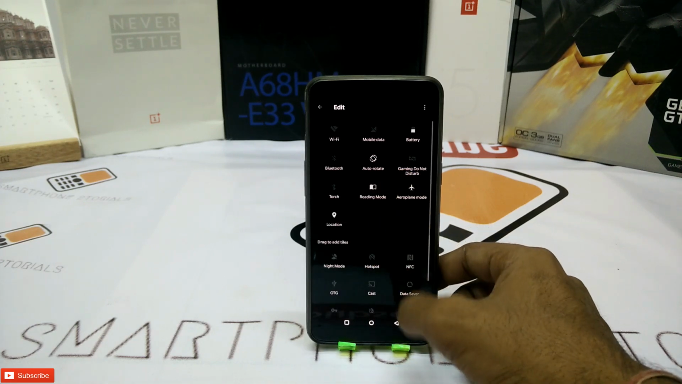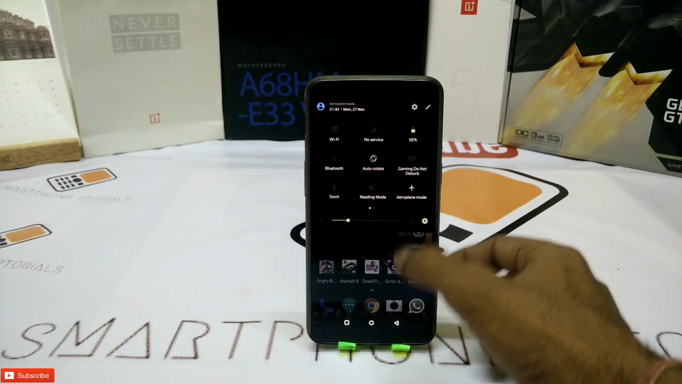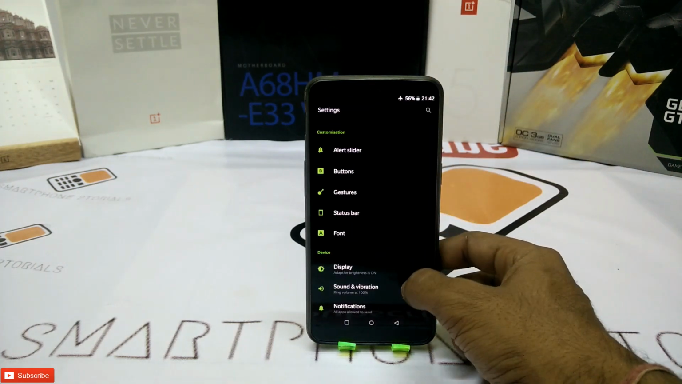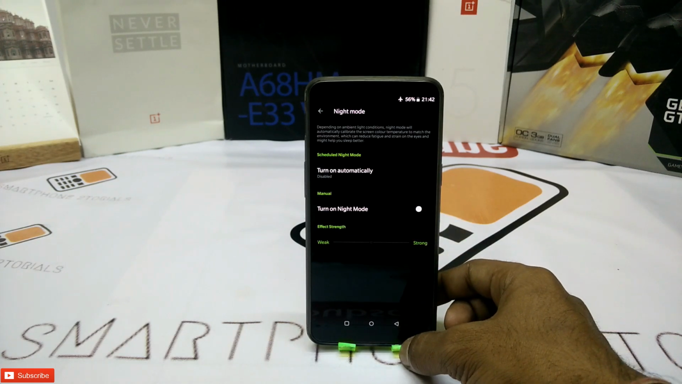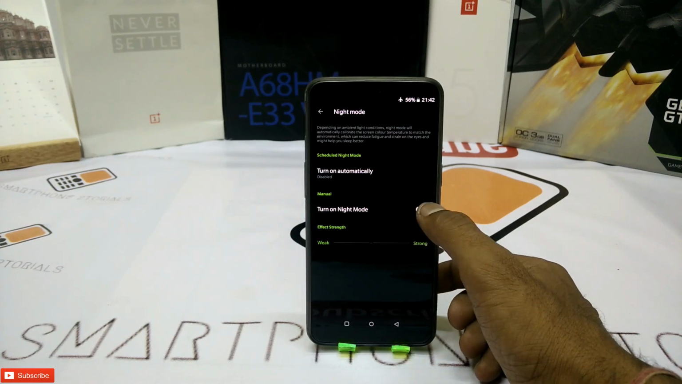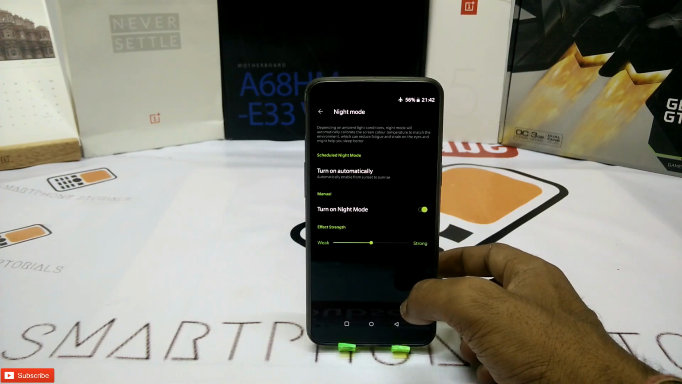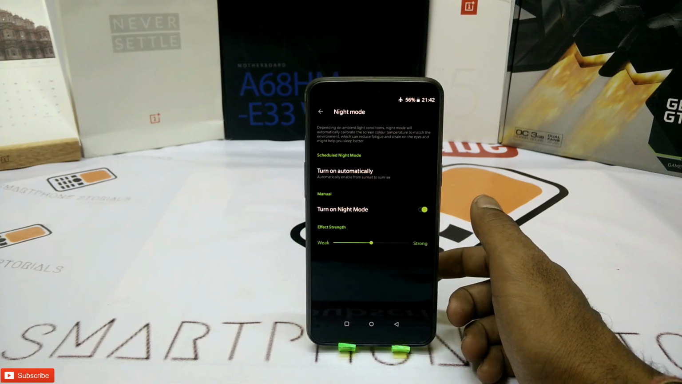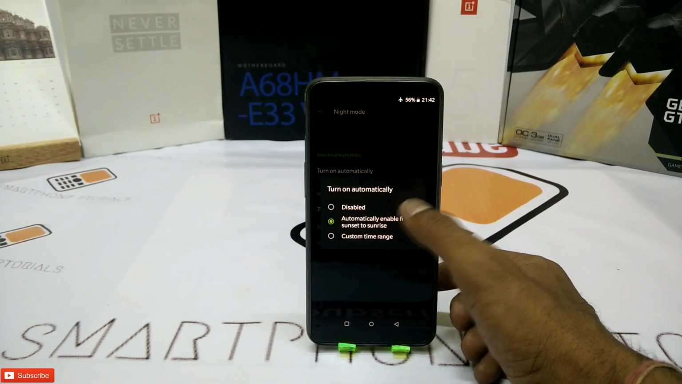Alright, there you go. I've disabled reading mode just like that. And going back to settings and display, you have night mode. You can turn it on automatically or you can turn it on manually. Now you can choose to turn it on from sunrise to sunset, so that with the time of the day or time of the night, it actually turns your display slightly yellowish, so that at night it becomes a lot easier on the eyes.